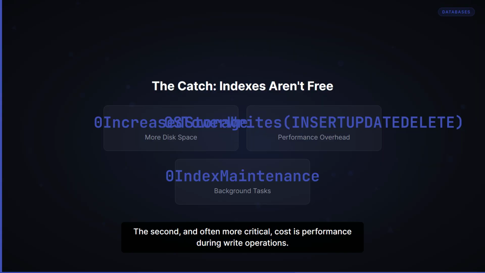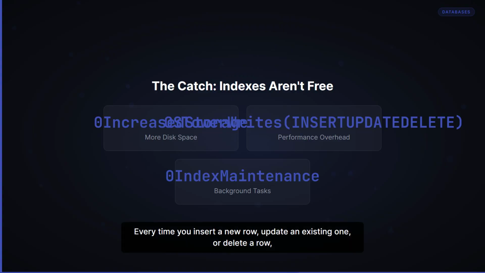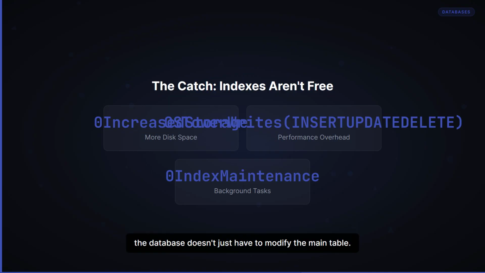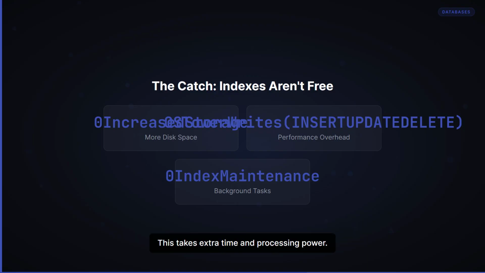The second, and often more critical, cost is performance during write operations. Think about it, every time you insert a new row, update an existing one, or delete a row, the database doesn't just have to modify the main table. It also has to update all the indexes that involve those columns. This takes extra time and processing power.